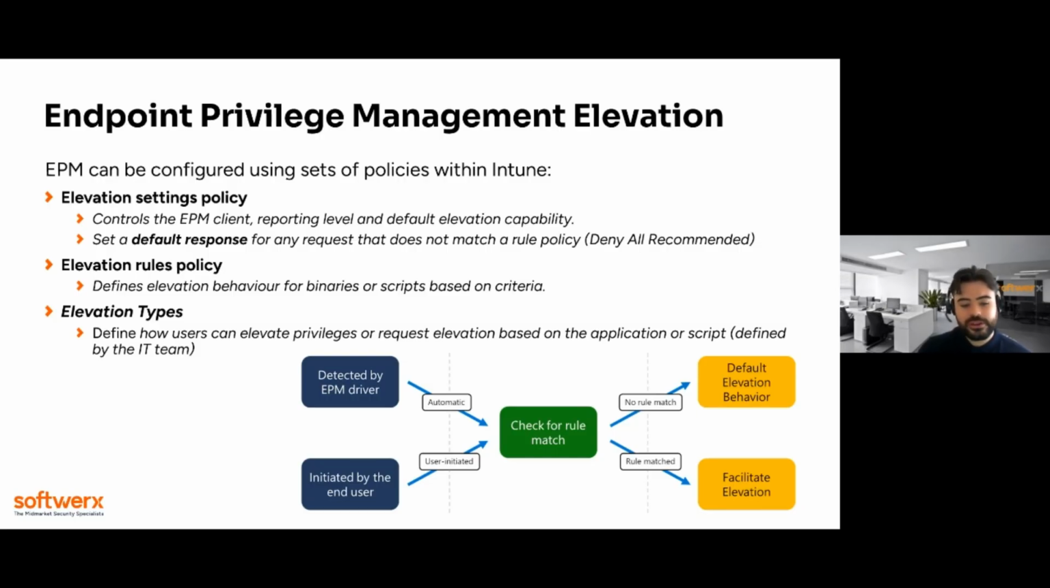But the diagram that you can see there in the bottom right is actually the flow of how elevation happens. So you've got a detected EPM driver, so a user has attempted to elevate something. You can see this one here is an automatic elevation at the top left. That means that the IT administrator has said that you can automatically, without approval, elevate this application because it's been predefined and it's been approved by the admin. That's not best practice, but it's a capability within the system if you do want to.